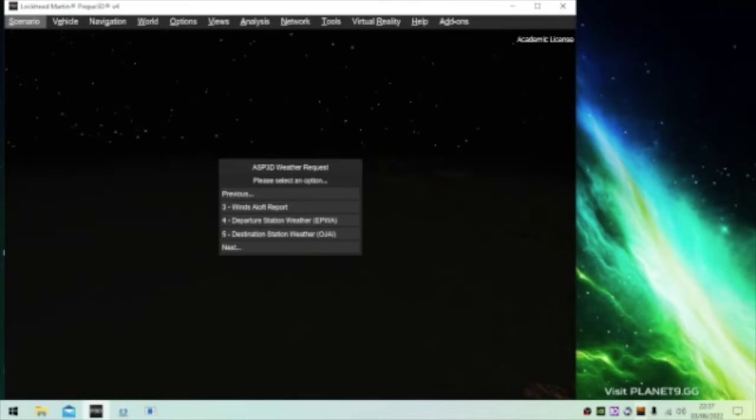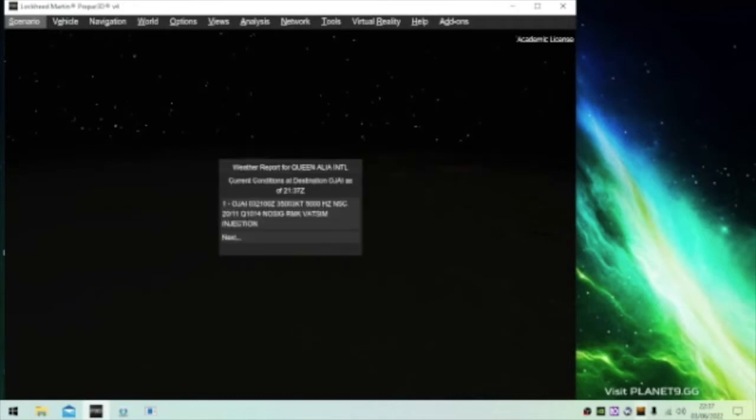Weather request, please select an option. Destination station weather. Weather report for current conditions at destination: OJAI 032100Z 35003KT 5000 HZ 20/11 Q1004. Landing data, approach, runway check. Completed. So 34,000 feet, everything will be fine. Checklist complete.